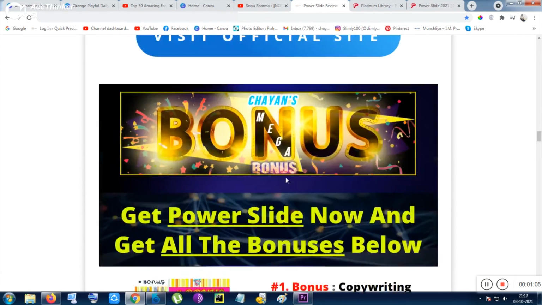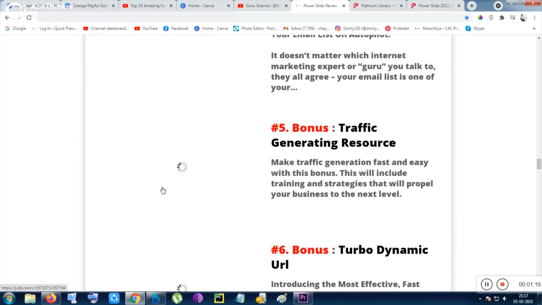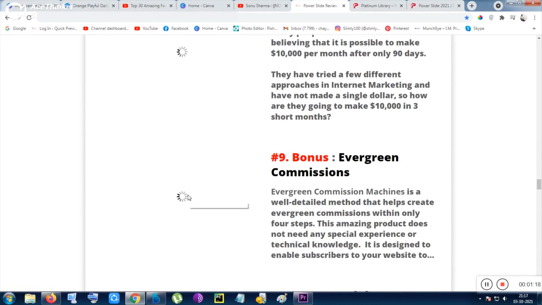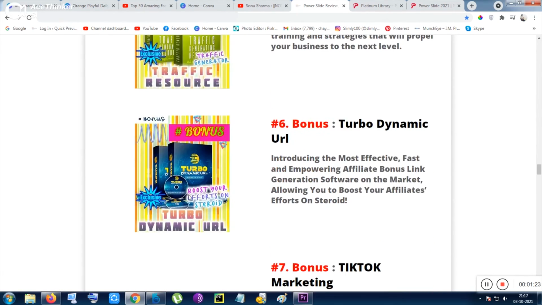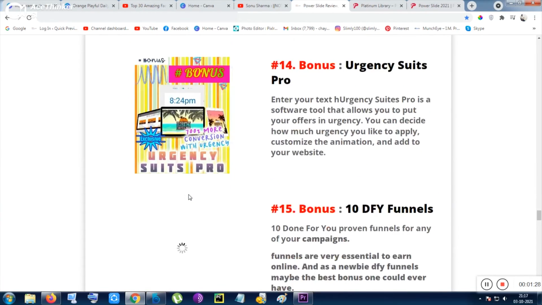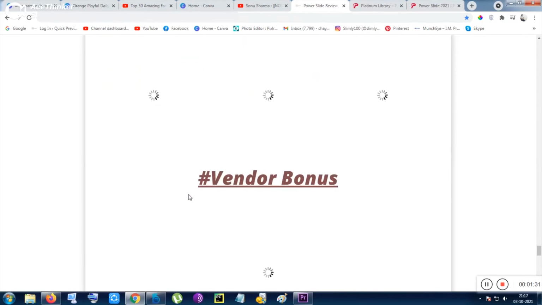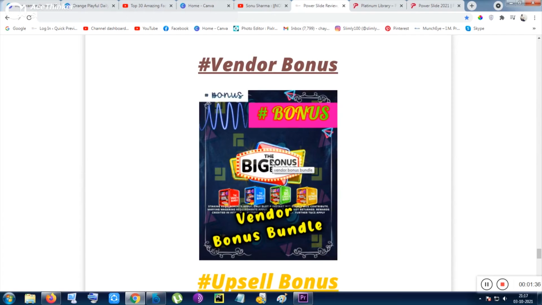So these bonuses come by default with the front end. Total 29 bonuses. Mistakenly I have written 30 bonuses here. Basically 29 bonuses will be given to you, pal. And these are the 29 bonuses. This is still loading, so let it come. Maybe the internet is a little bit slow, because it is monsoon here in India. So these are the products that will be given to you inside the front end, and there are some bonuses that come totally by default with the product, which is called the vendor bonus.